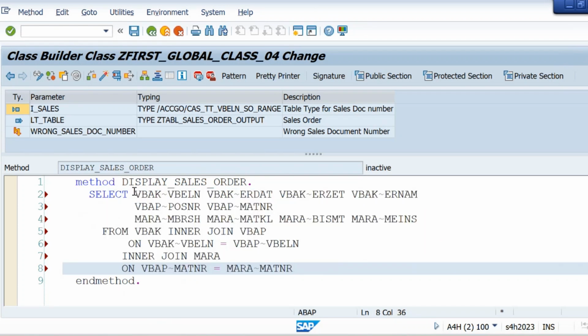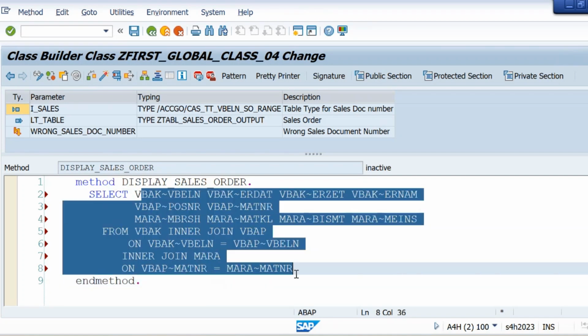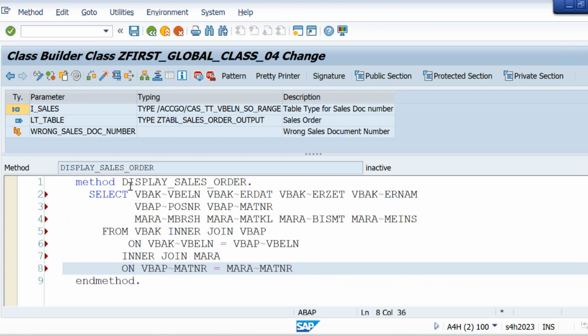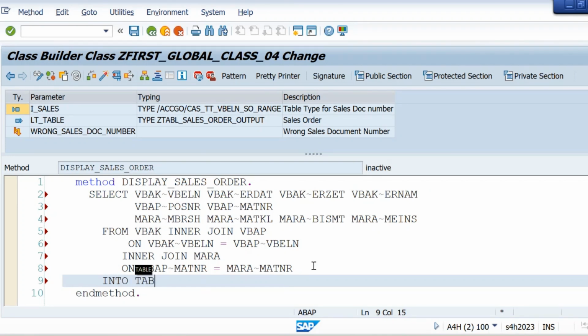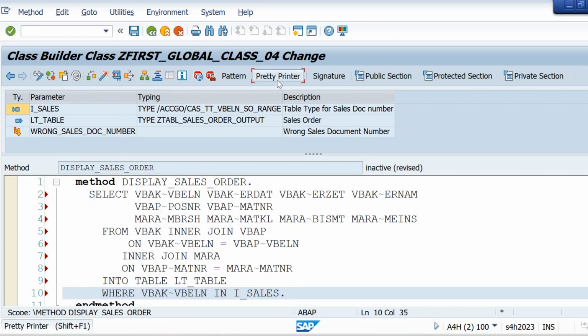Think about it this way: this is a normal inner join from traditional ABAP programming. I'm just writing it. Is it the same? Is it okay? Yes, sir. I will store it into the table, our LT table, which is the exporting parameter, where VBELN is our importing parameter, the sales document. Check for the error, no error, pretty printer. See this, a normal logic, a normal join here.